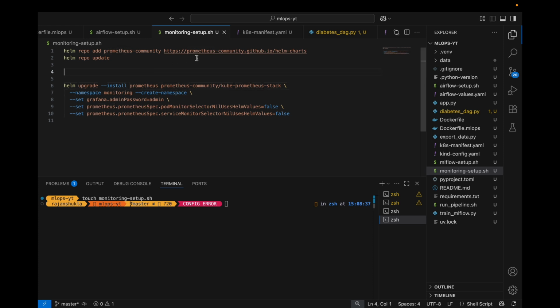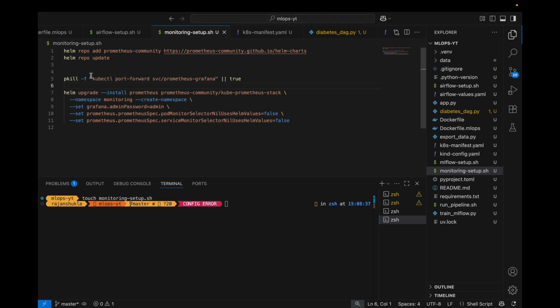To avoid any port conflict, which is what we have been doing with Airflow and MLflow as well, we'll kill all of the previous ones, but do not do that in prod. This is for local only. You can avoid that. Now we will be installing the monitoring stack using Helm.